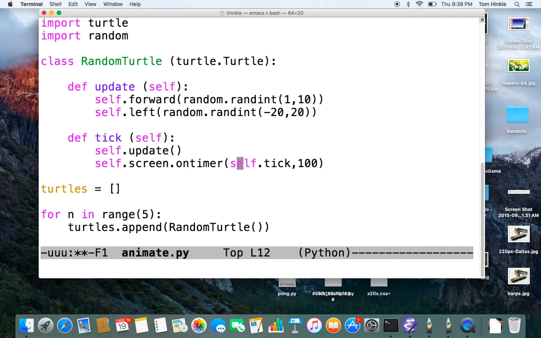It has the on timer. On timer, like on click, takes a function. In this case, I'm giving it the method tick. Could be any function, and it takes a time. The time is in thousandths of a second, so this will wait 1/10 of a second and then run again. So every 10th of a second we call tick.